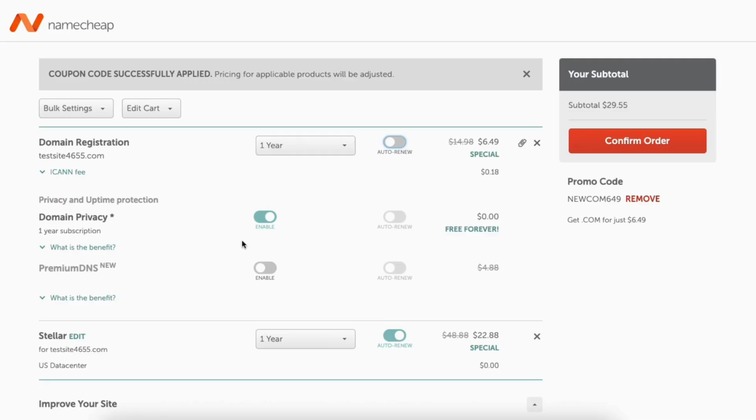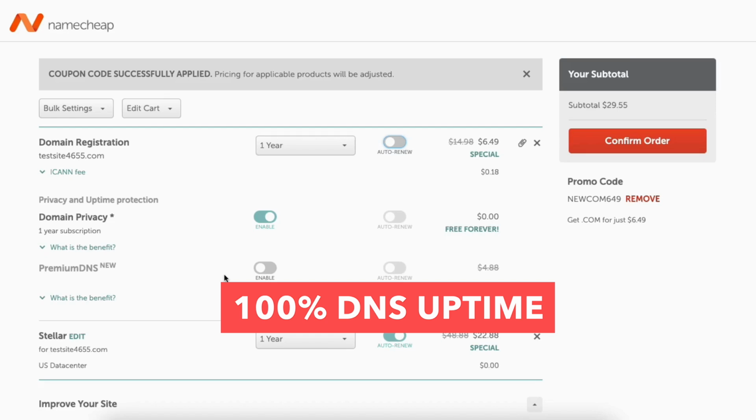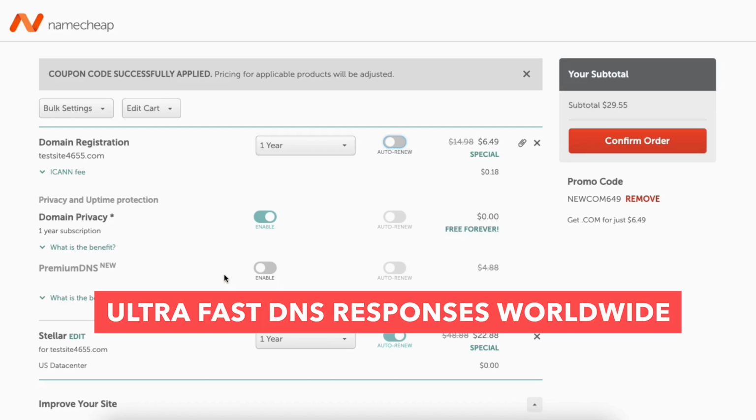This comes free. Next, you'll see Premium DNS. You can choose to enable this or not. This is an extra cost. Premium DNS delivers 100% DNS uptime and DDoS protection with ultra-fast DNS responses worldwide.